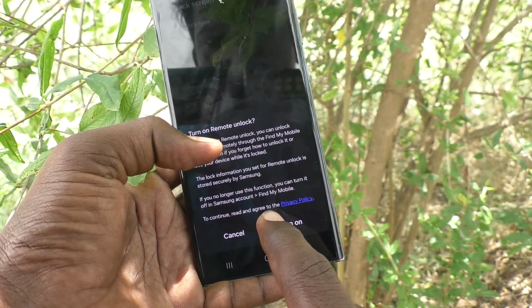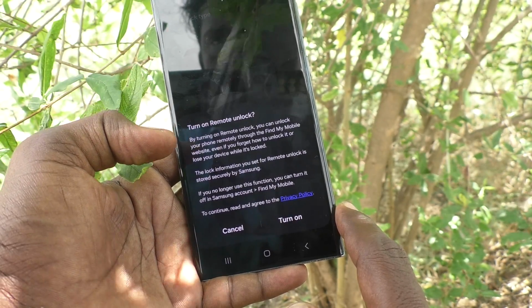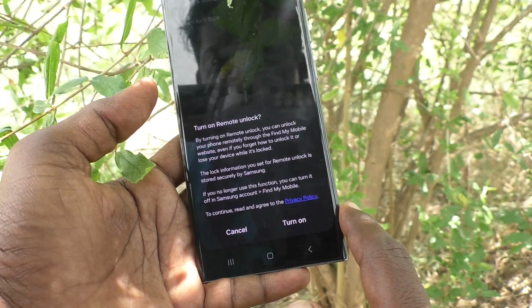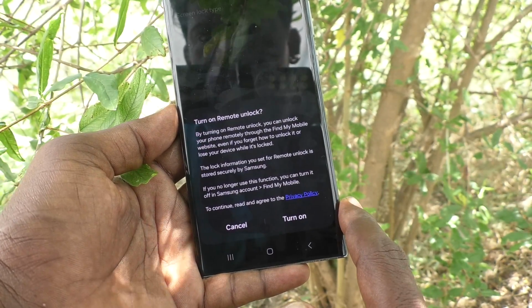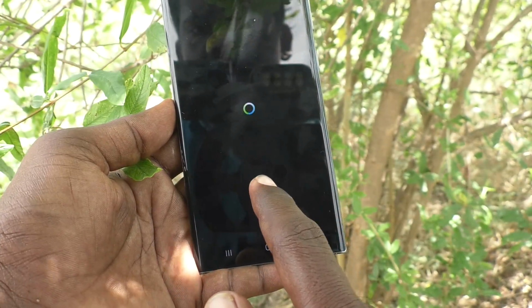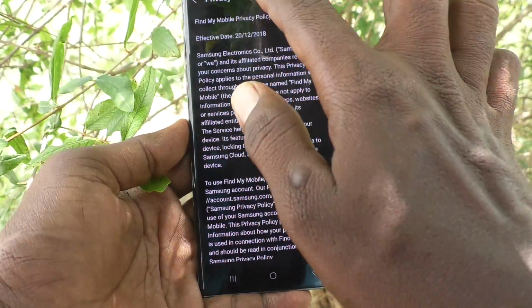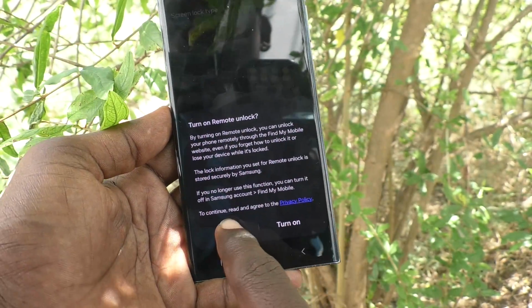Okay, by turning on remote unlock, you can unlock your phone remotely through the Find My Mobile website, even if you forget how to unlock it or lose your device when it is locked. Okay, the lock information you set for remote unlock is stored. So if you would like to go for it, choose turn on, otherwise cancel it.